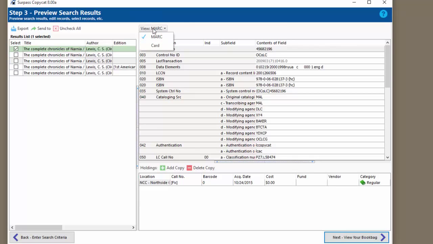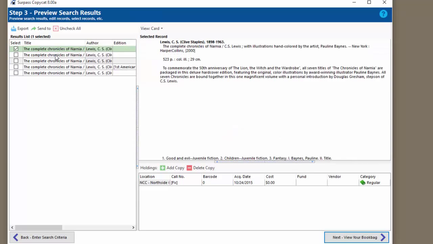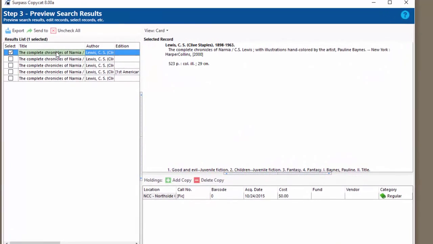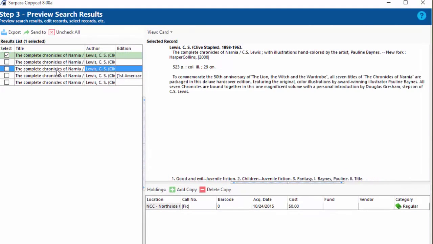I usually like to switch from MARC View over to Card View, and that way I can look to see which one's the most complete. So you can see this first one compared to this third one has a nice summary on it. That might be a better record as long as the copyright information is correct for the item that I have. Then I can find the best record to add to my collection. So that's just a real quick look at Copycat.